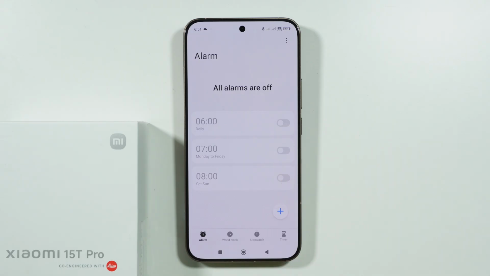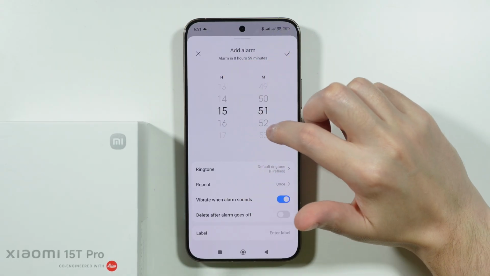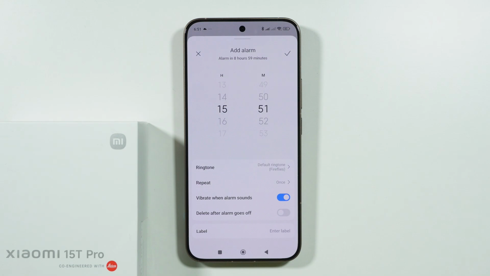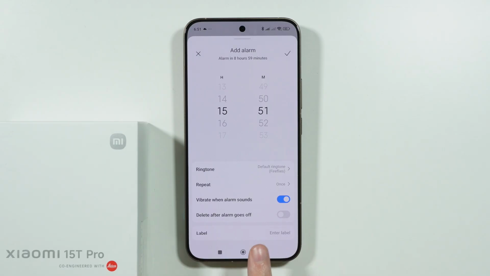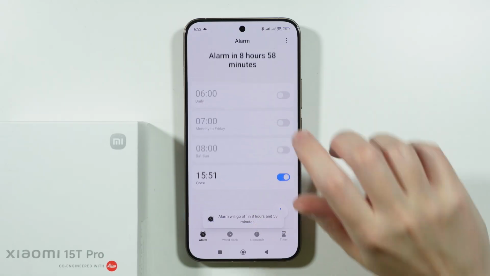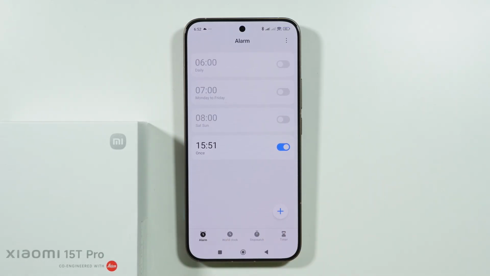If you want to create your own alarm clock, we can press on this plus button over here on the right side, and we can set it up pretty easily. We can choose the ringtone, whether the alarm should repeat, whether it should vibrate when the alarm sounds, and whether it should automatically delete after it goes off. We also can attach a label. Tap on this check in the upper right corner once again in order to enable the alarm, and you can see when it will go off in what time.